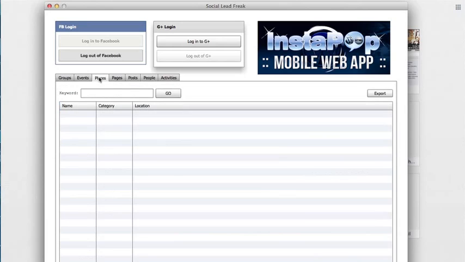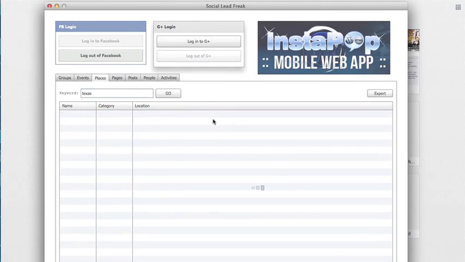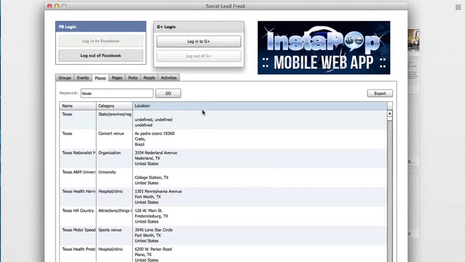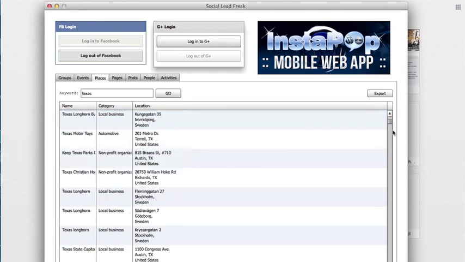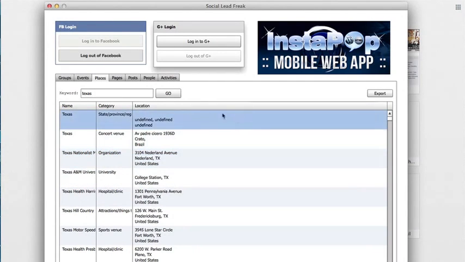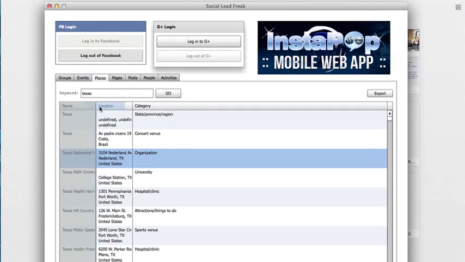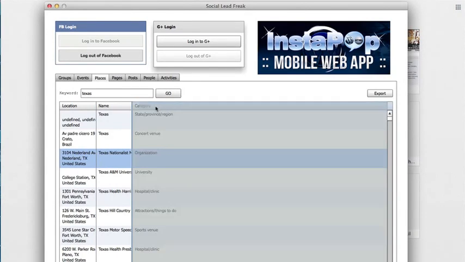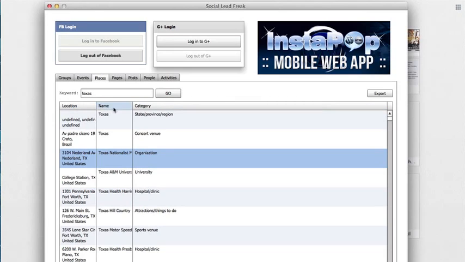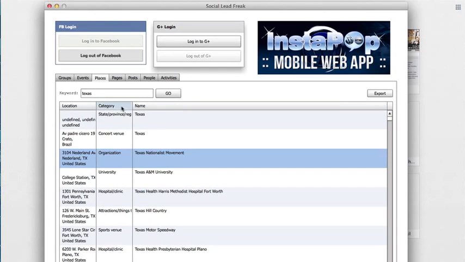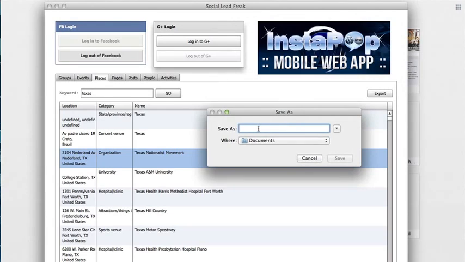So besides these two, you've got the ability to search for places. You can do anything you want here. I don't know, Texas, that will give you a lot of results. And you can easily order the columns if you want. So if you want your name to be over here, you can do so. Category, location, category, name. You can easily export all this information into a file. Call it places.csv.